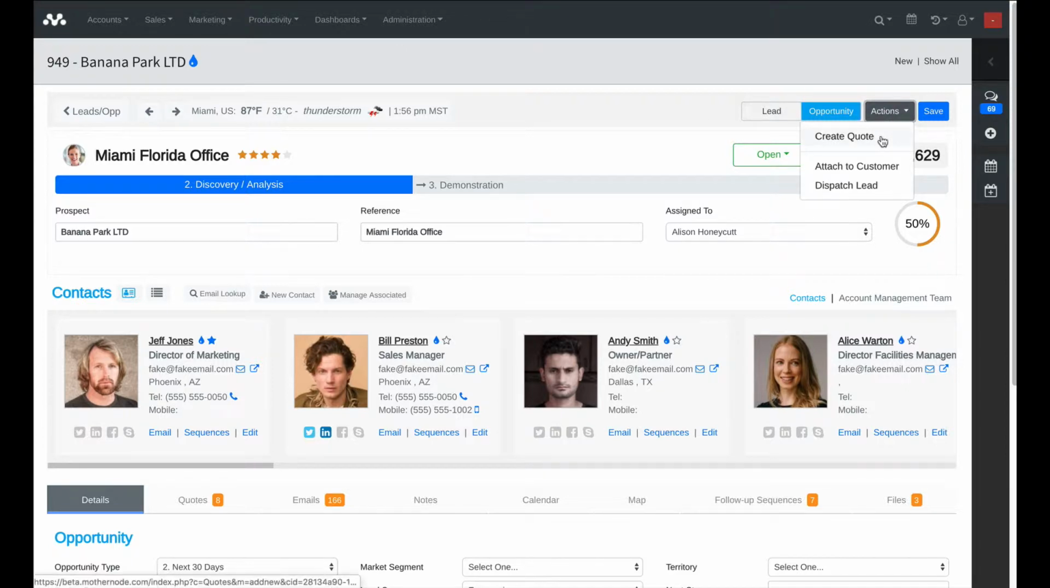Underneath the actions over here, I can create new quotes, I can attach this to an existing customer, or I can dispatch this lead to another one of my sales reps and they'll receive an email with the lead information and it'll be reassigned to them. Down below I have the selling stage. We can see here that I'm in the second stage, discovery and analysis, and of course this is all configured by you, so you don't have to use these stages. I can also see that the next stage is going to be demonstration.